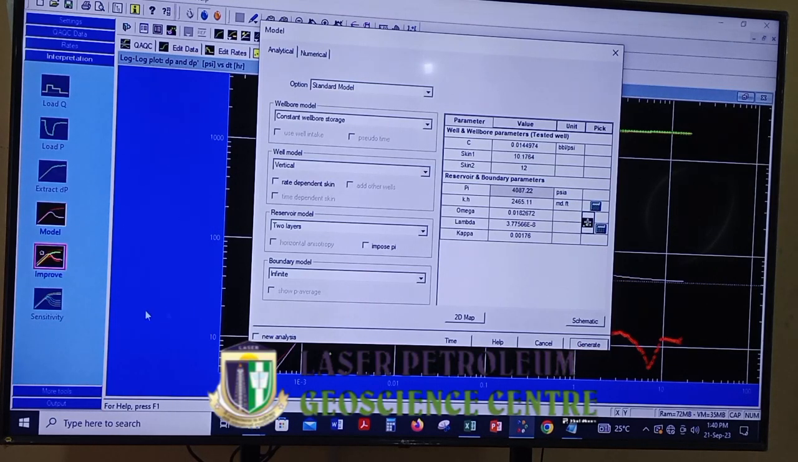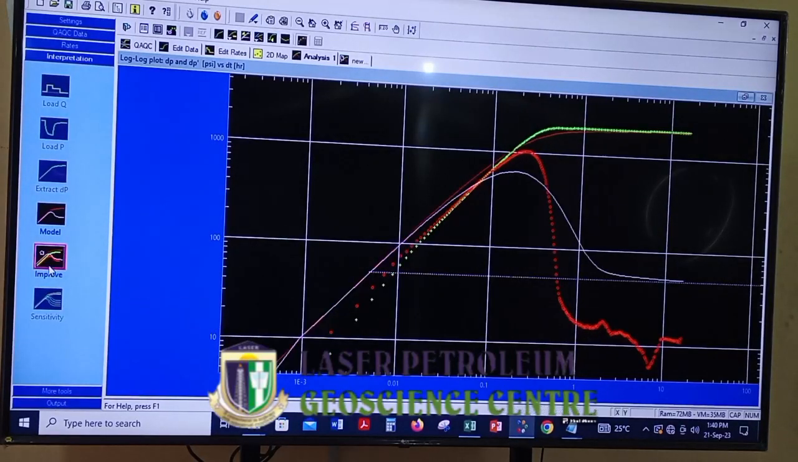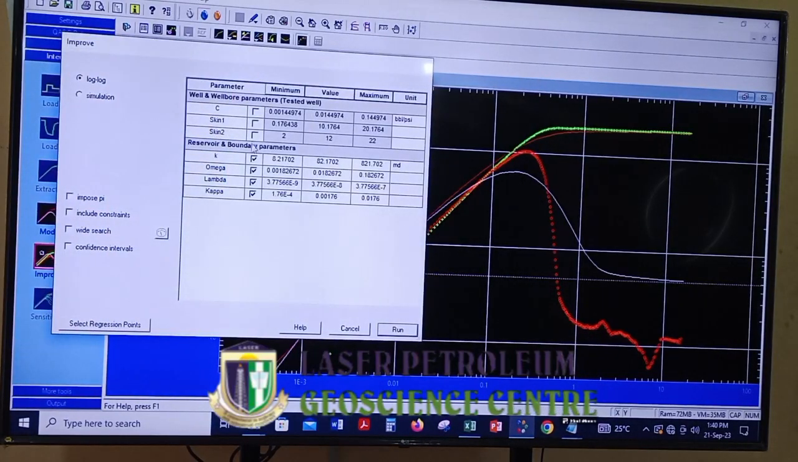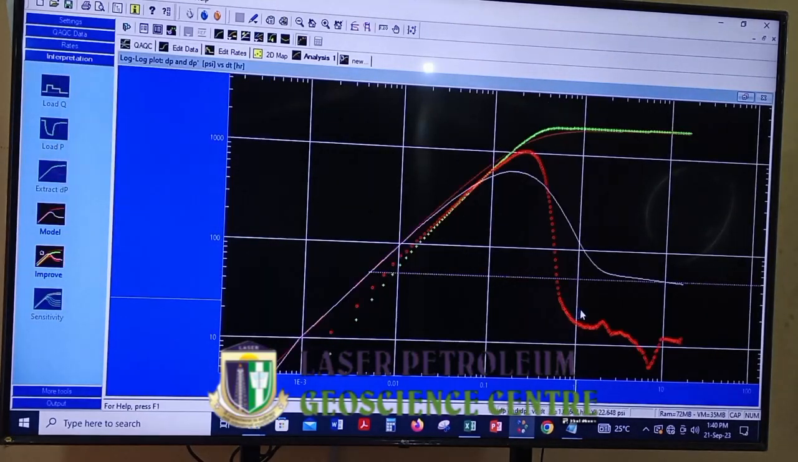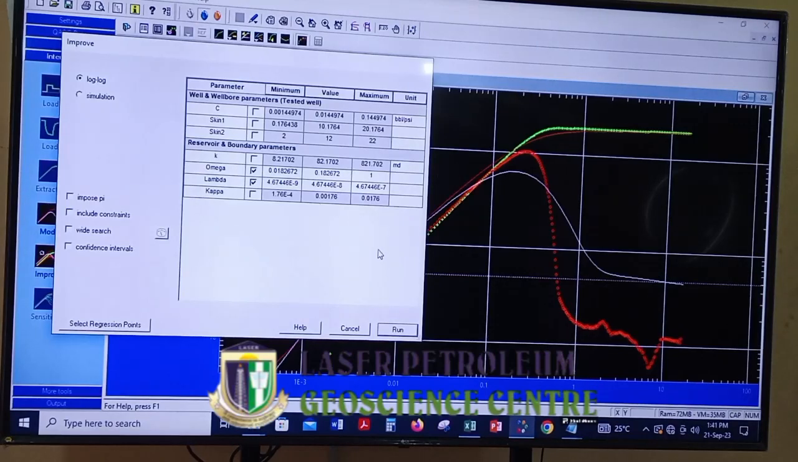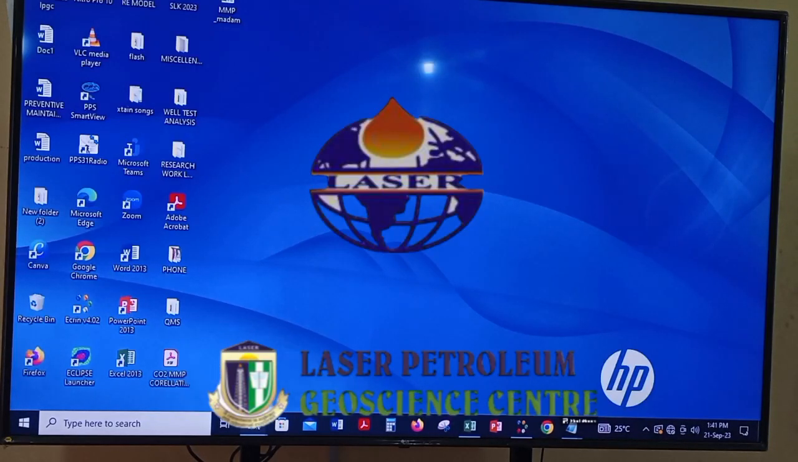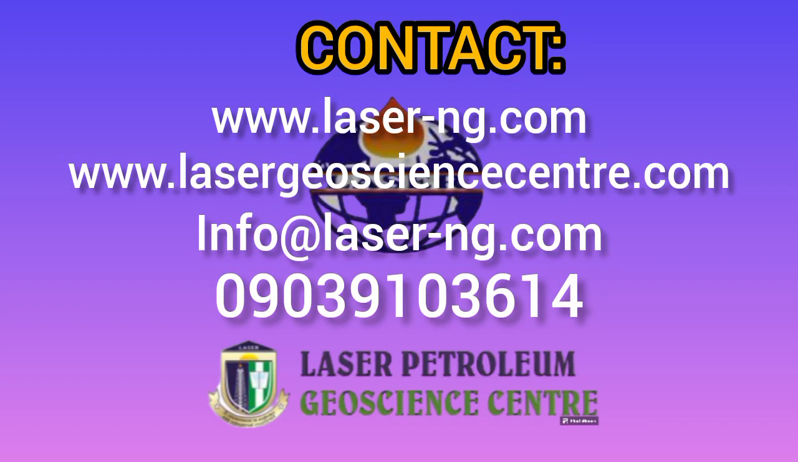So I can go here, improve. I'll ask it to remove everything. I just want to work on only lambda and omega, so it's not talking to the other parts. I can now run the improvement. So you continue. I think that's the last thing for us. This whole thing we've done is all you need to be able to interpret a typical well test data.